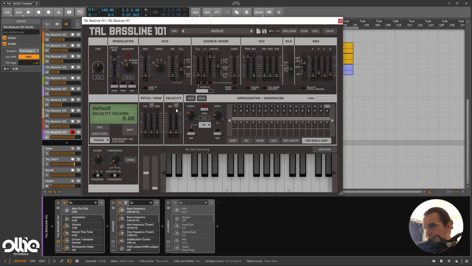Now, they've also added velocity sensitivity in here because the original didn't react to velocity as far as I know. So I have velocity to envelope and velocity to volume. Pretty standard classic stuff we're used to right now.